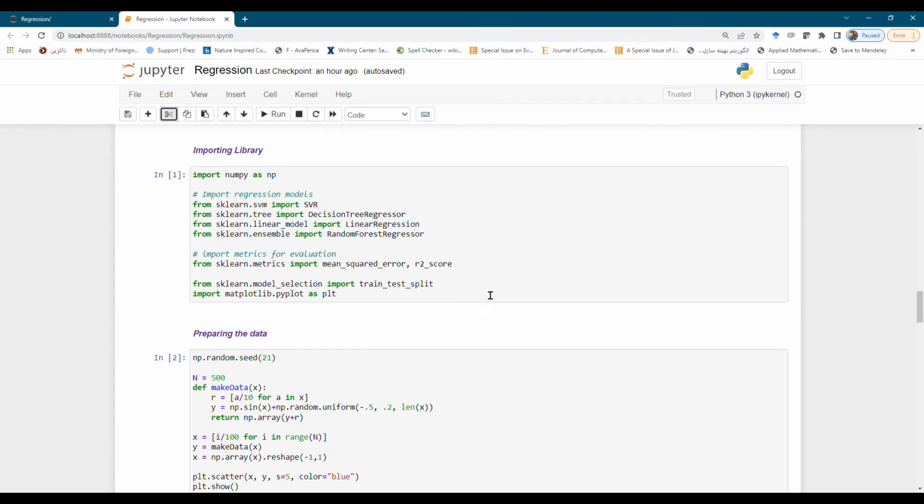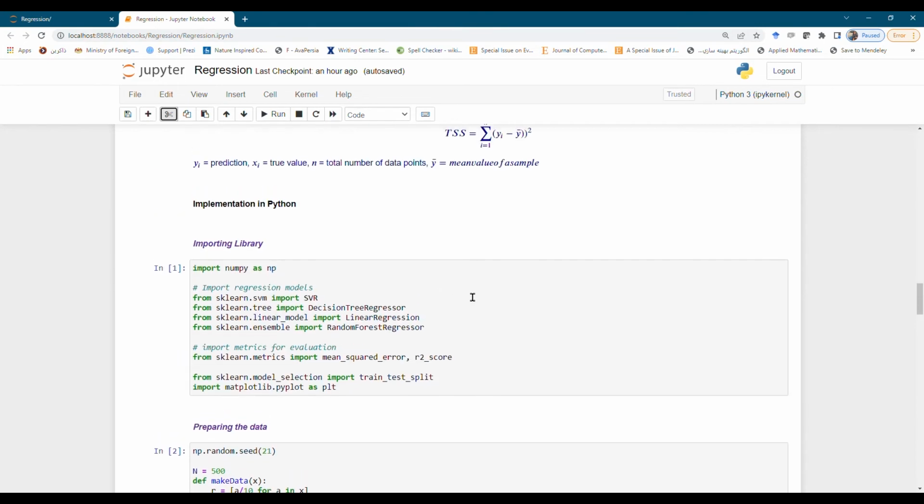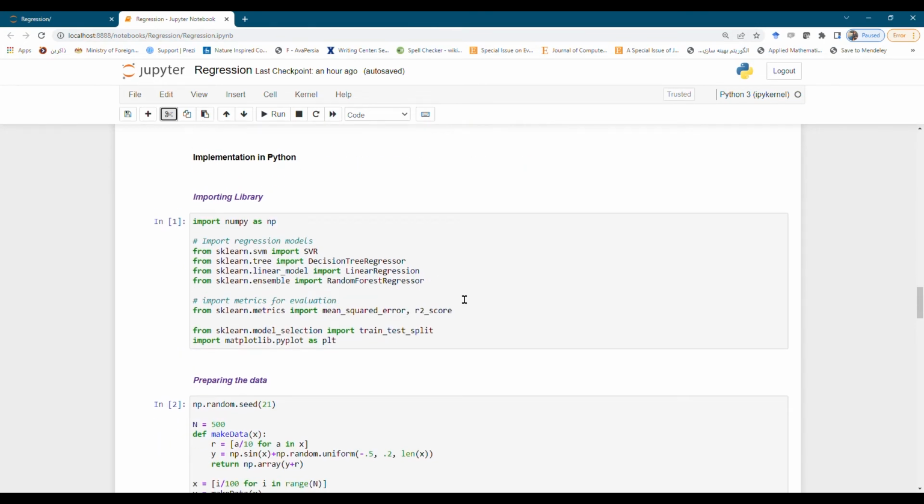Also for the train and test split, you have to import train_test_split from scikit-learn.model_selection, and for matplotlib, you have to put import matplotlib.pyplot as plt. Now the important library imports are finished.